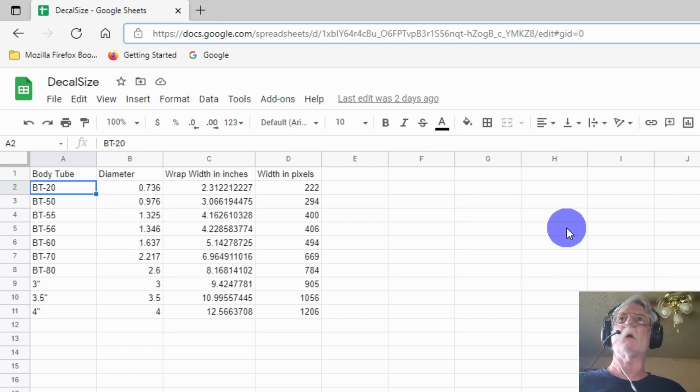Okay, now we're going to need to do some calculations for these decals, so I've created this spreadsheet here to make it a little bit easier. Now, let me explain what they are. Over here I have the different body tube sizes, and over here next to it is the diameter of those different body tubes. Then you see 3 inches, it doesn't matter. You can extend this as much as you want.